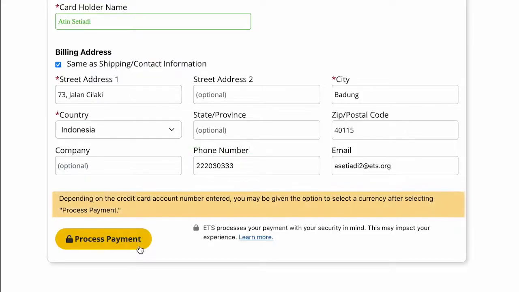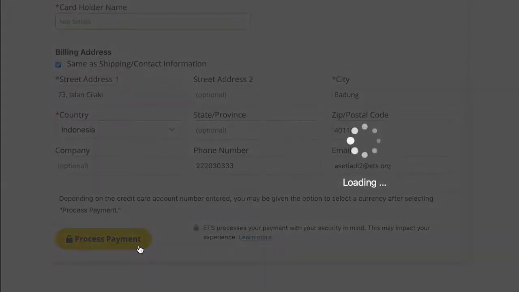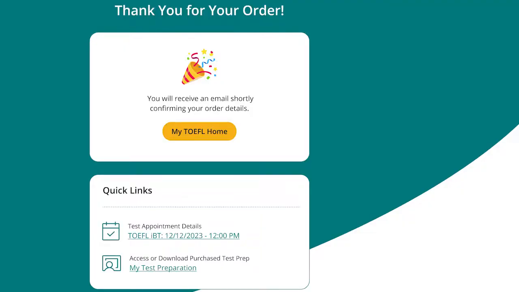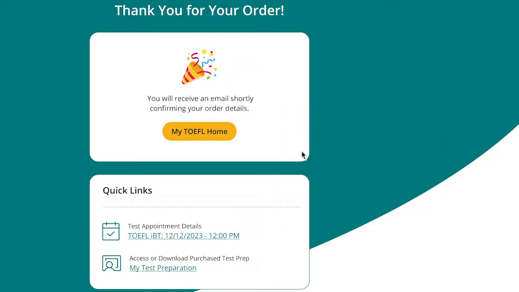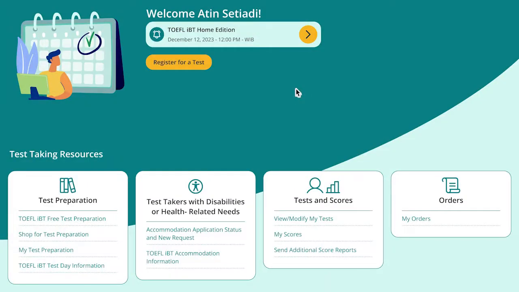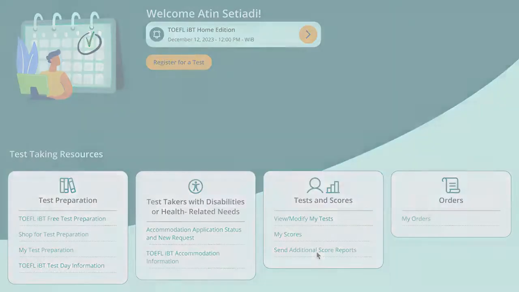You may be given the option to select a different currency. Then complete your payment. Once your payment is verified, you will receive a confirmation email with your test information. That's it. You can return to your account homepage anytime to see your upcoming test dates, access test prep, view your scores, and order score reports.